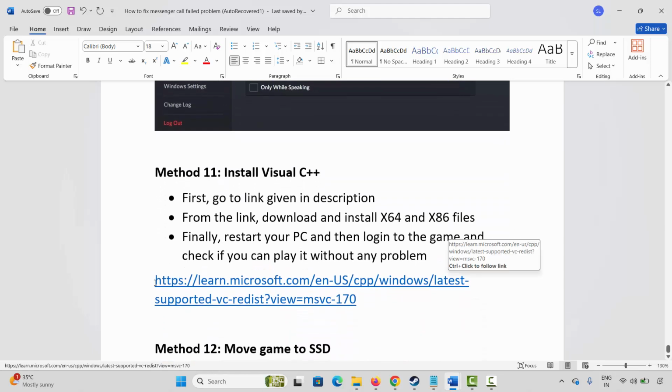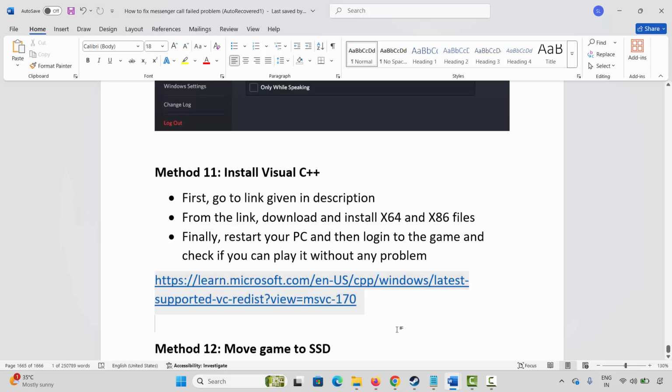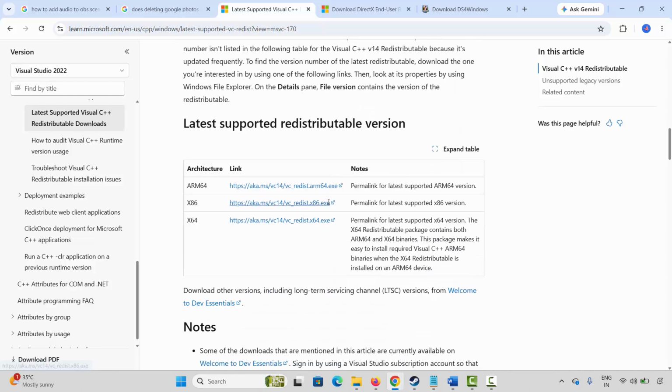So for that I have already provided this link in the description. You just have to copy and paste it in your browser. Once the website opens, go below. From here you have to click on the link to download. Once you download Visual C++ files, you have to open it.